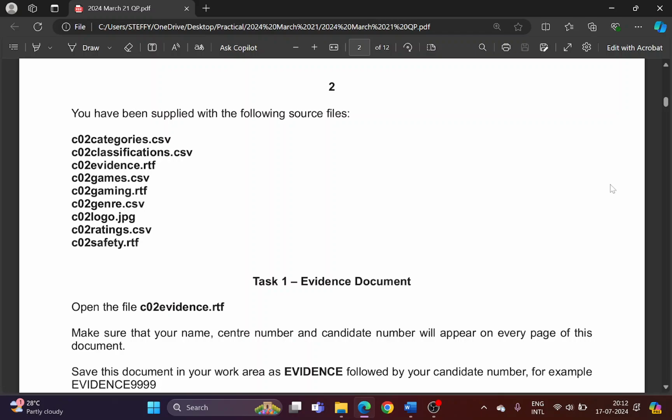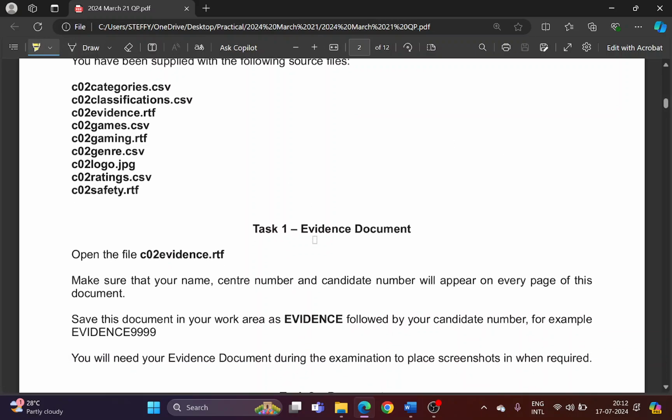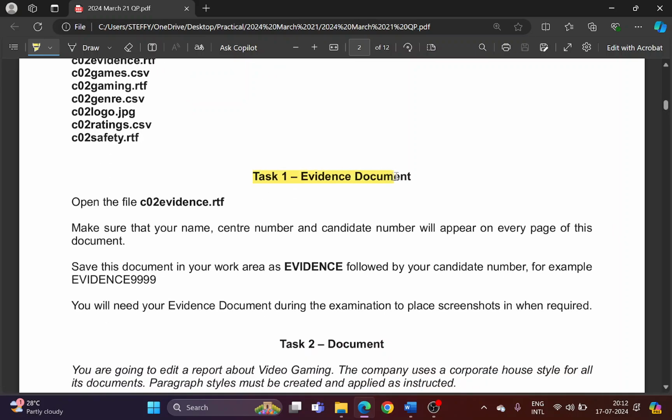The paper I've chosen today is 2024 March, paper 2. So here we're going to look into task 1 and 2. So it's basically documentation. Alright, so let's begin with the evidence document. Open the file C02 evidence. I have the files open here.